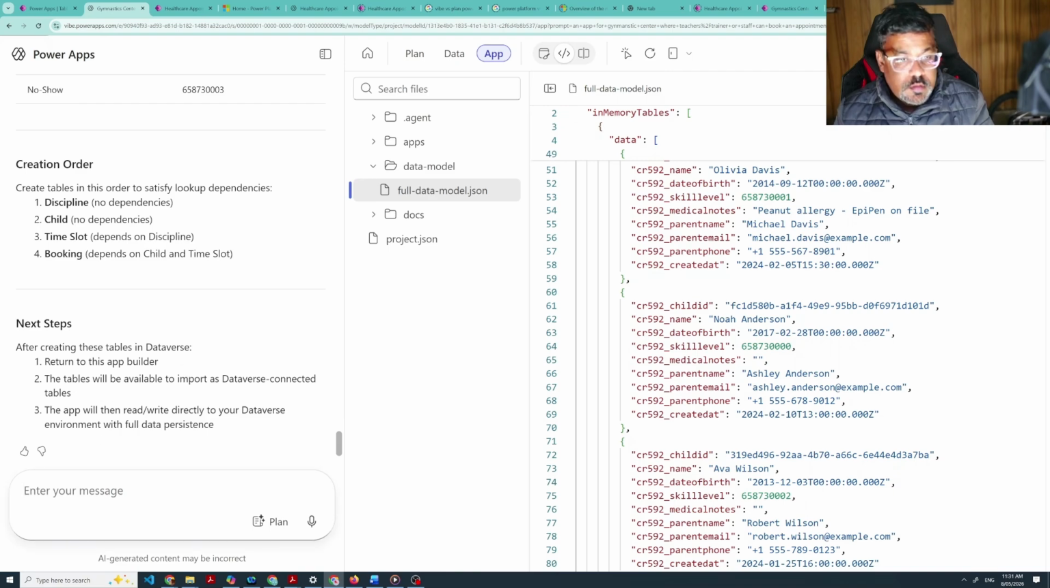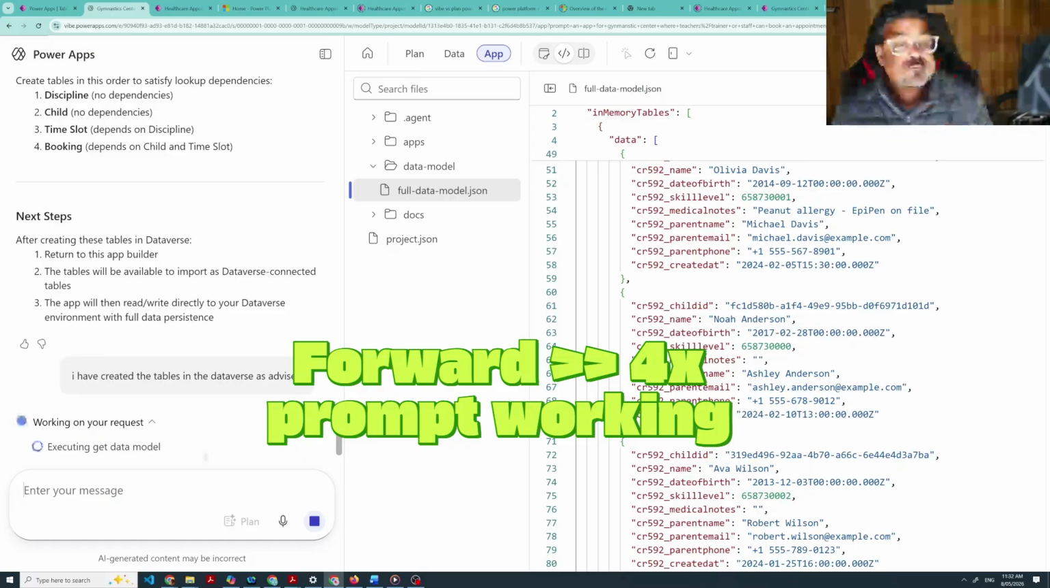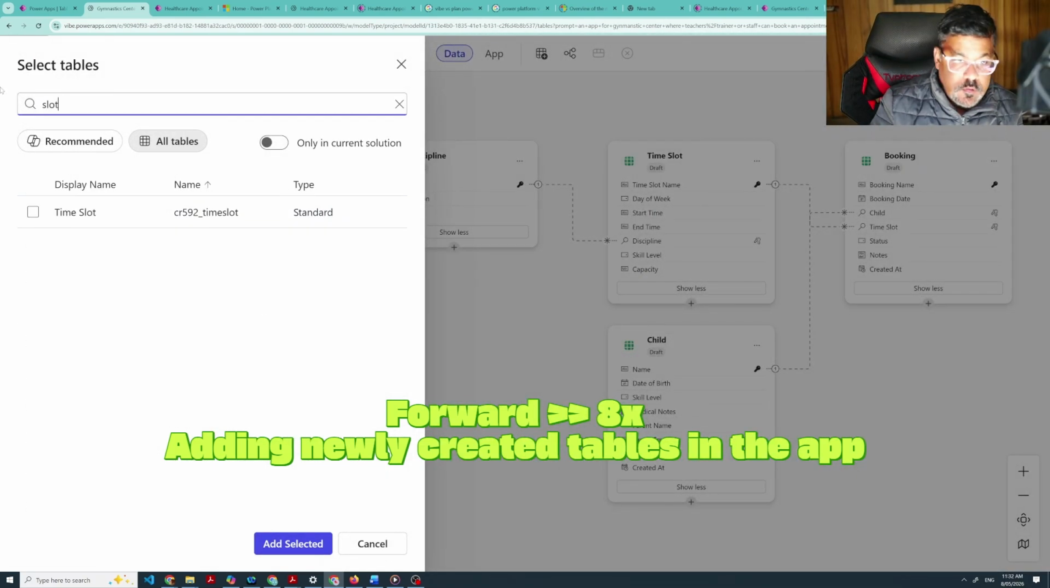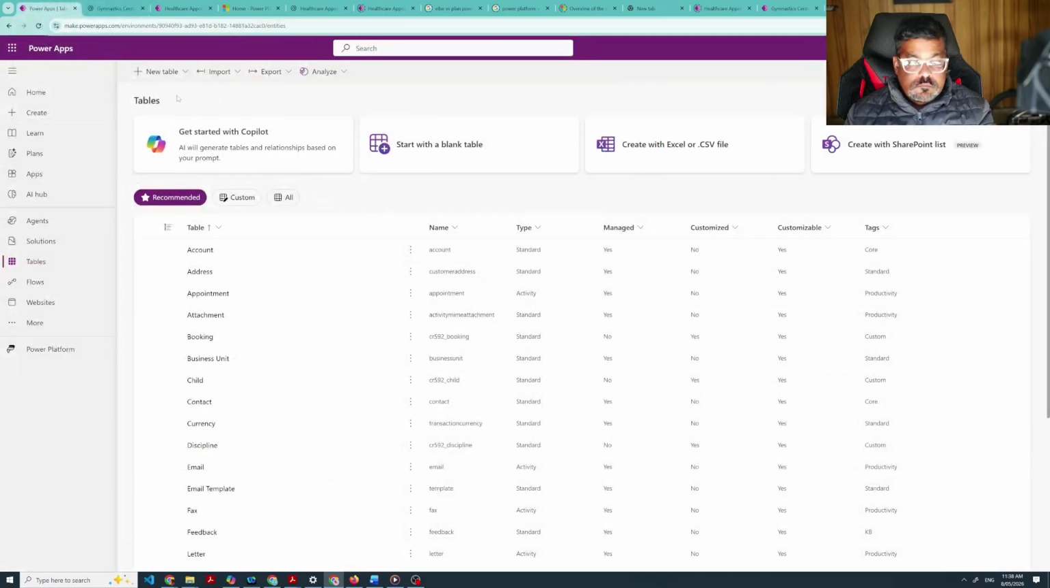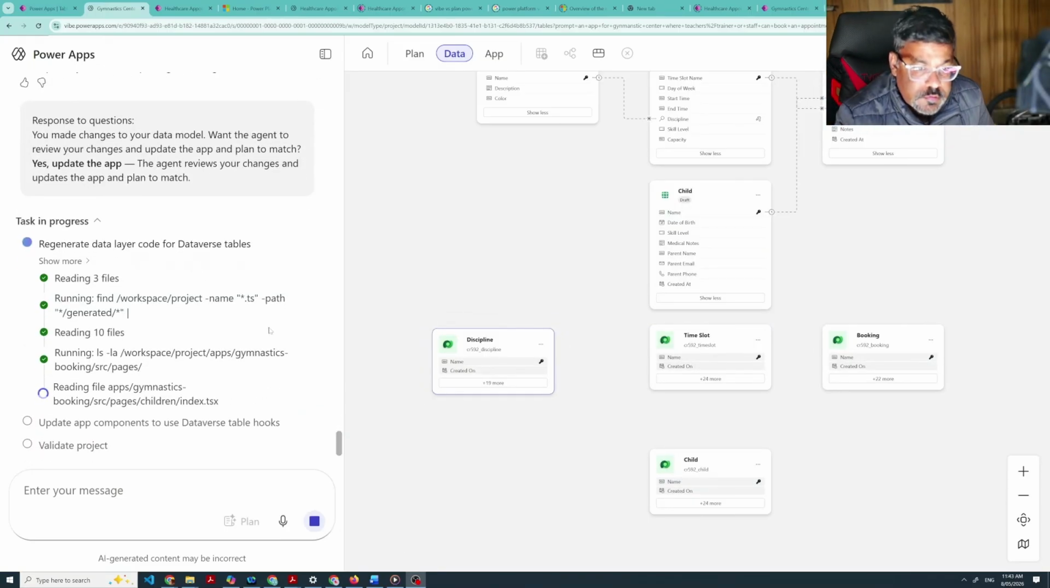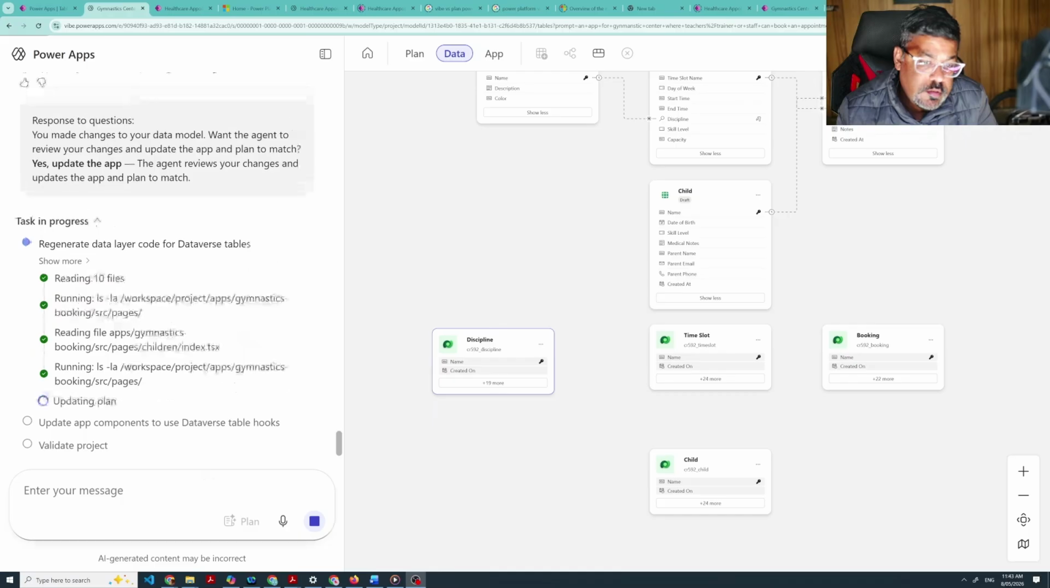All right, I'll mention that I've created the tables in the Dataverse as advised. Basically, I've created those tables in my Dataverse and added them over here. And now I'll update my prompt window.